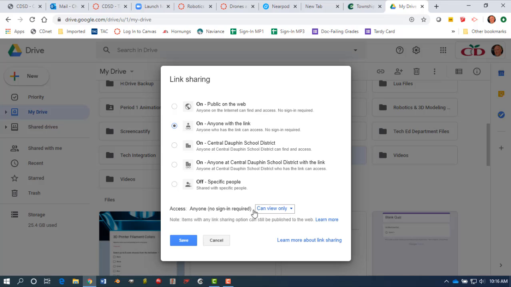Now when you choose this, you can then choose the access that students can have. They can either only view this folder, or we can change it to add, organize, add, or edit, which is what you're going to want to do so students can drop video files into that folder. Now they do not have access to your entire Google Drive, they only have access to this folder. So all the students with the link will be able to add, edit, or organize items in that folder. So then we're going to hit save.